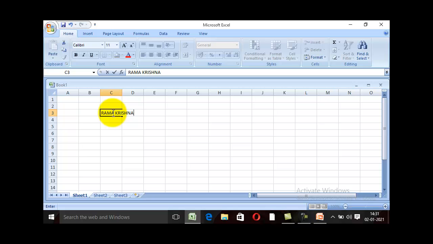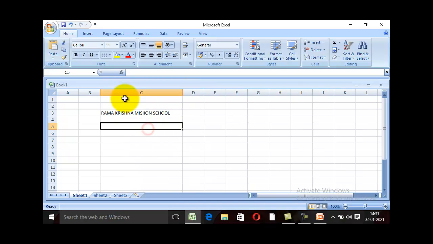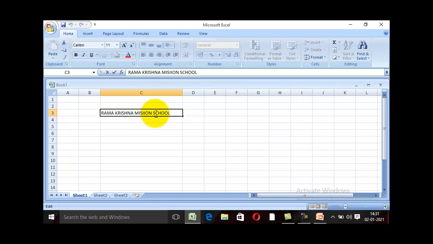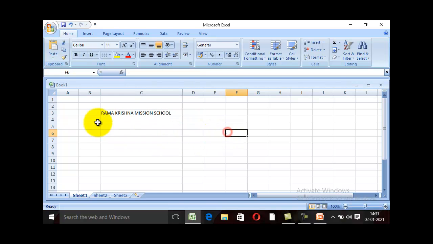Ramakrishna Mission School. What I told you about changing the size of the column and changing the size of the rows, now you can directly change it like this. Now Ramakrishna Mission School. Now how will you change the font face? This is known as the font face and this is known as the font size.